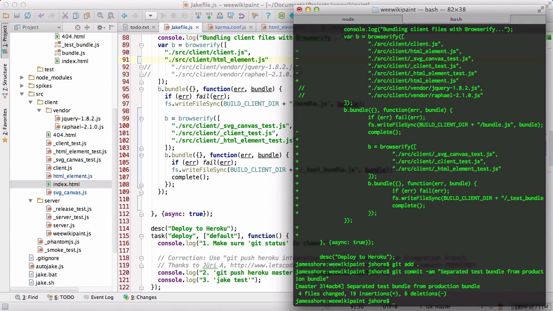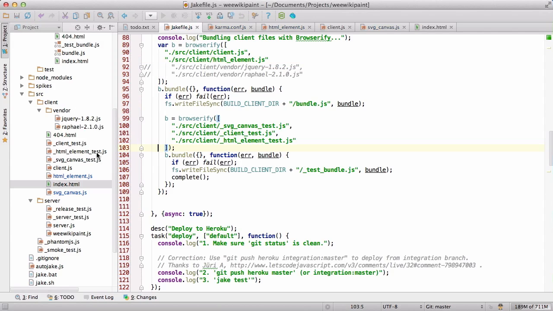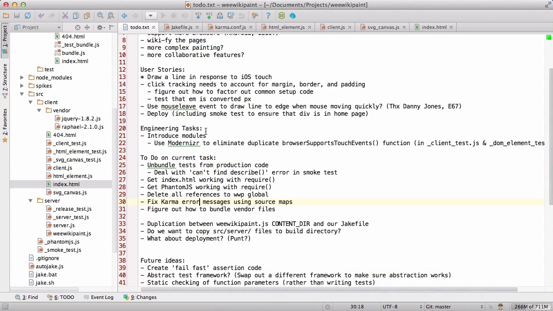Now there is a potential issue here in that we are actually testing a different bundle than our production bundle, but because those are both automatically generated from the same source code, I'm not going to worry about it. If there's a bug in Browserify, our Phantom.js smoke test should catch it. And honestly, it just seems really unlikely to me. So I'm not going to sweat that for now.